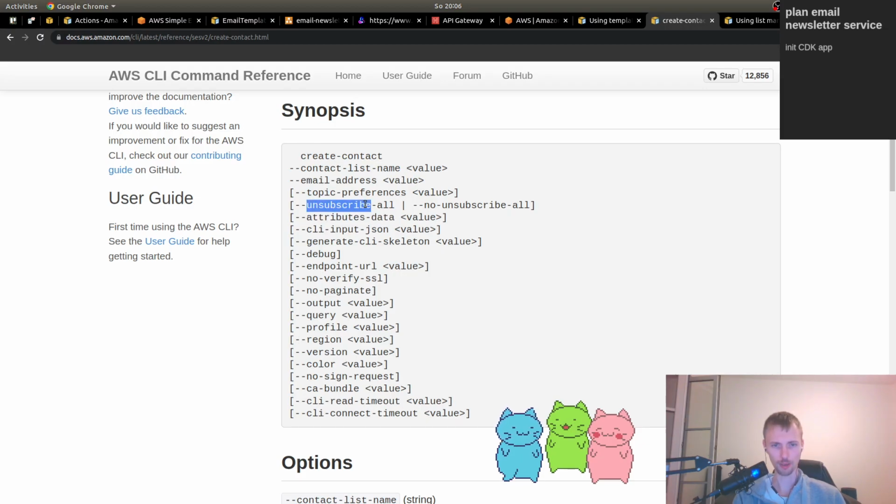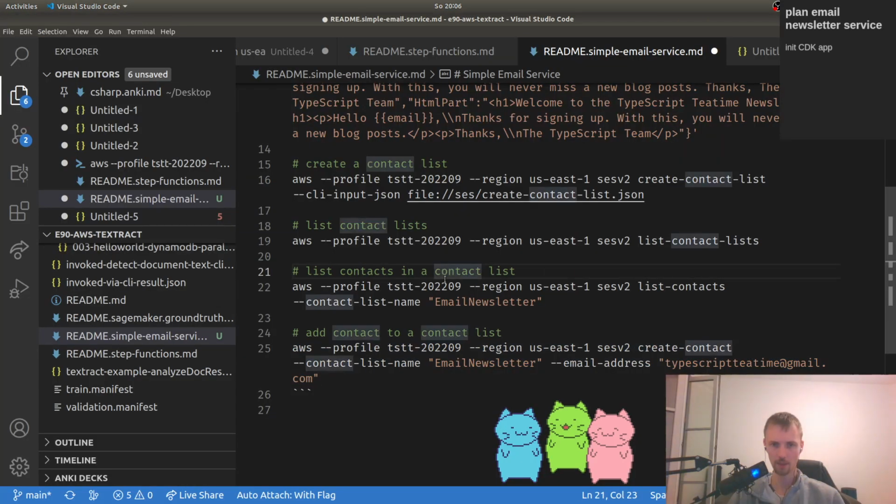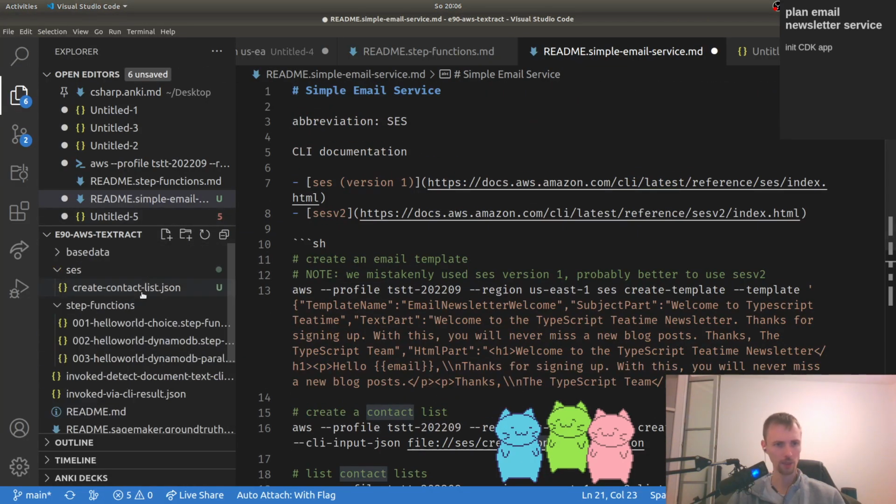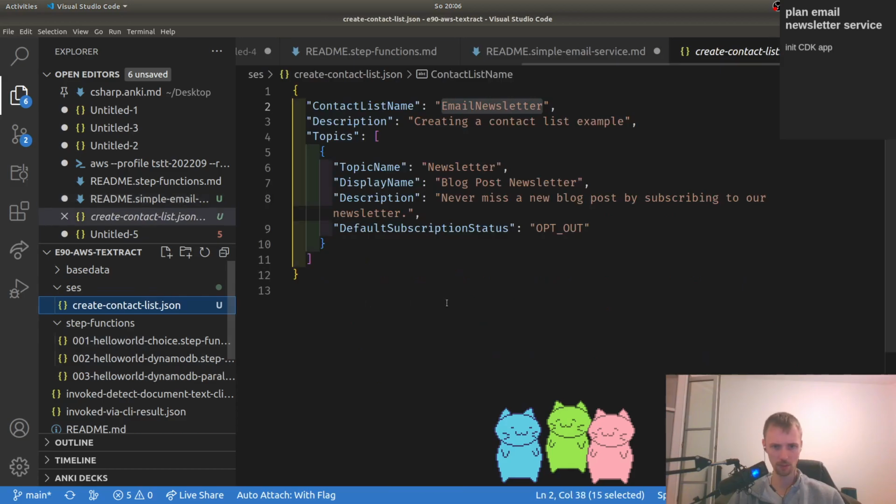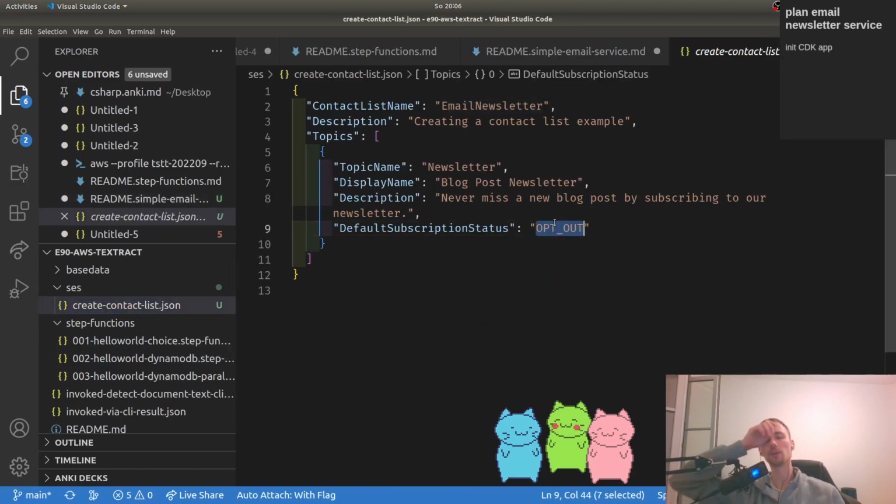Oh, would you look at that? They already manage all the subscription and stuff for us. What did I provide for the... This one is opt-out. So, okay, getting a better understanding here of Simple Email Service.